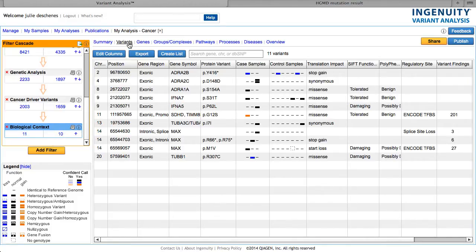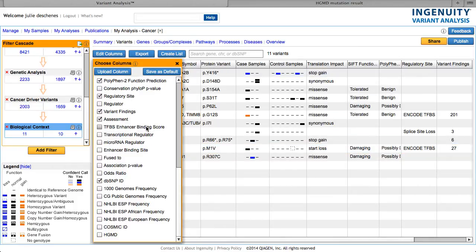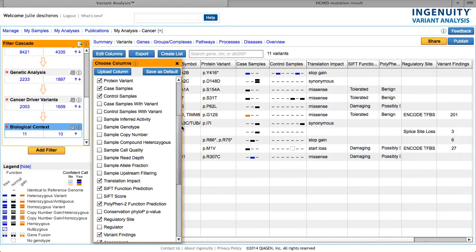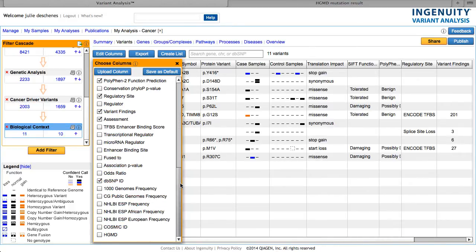Your variant tab provides basic information on all the variants you have at any given step of your filtering cascade. You can quickly see annotations such as chromosome, position, affected gene, and case and control distribution. You can further enrich your annotation view by adding supplemental information such as variation type, QIAGEN Ingenuity pathogenicity assessment, or different external databases.